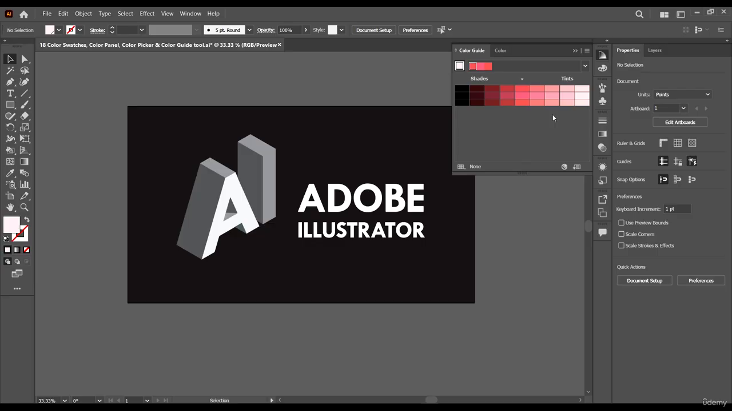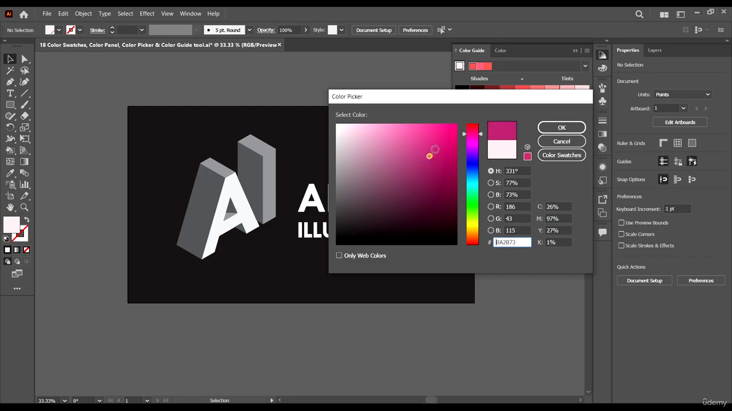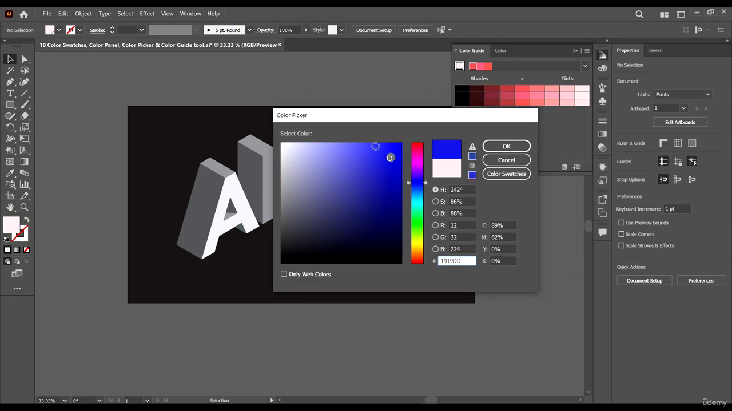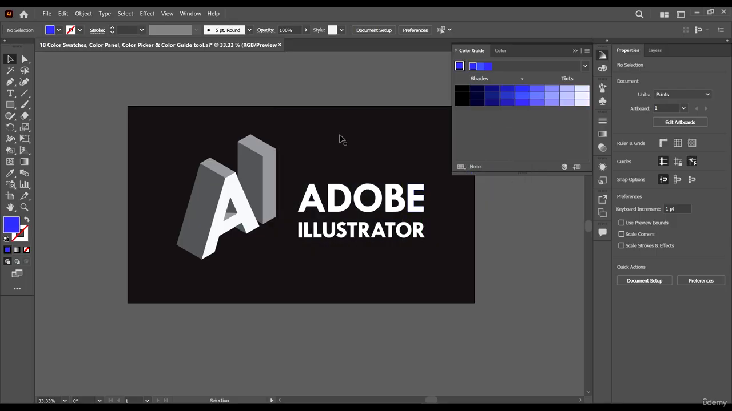This is the color guide panel. And how does it work? How does this panel work? Now the color guide panel helps us to choose different other colors. Let's assume we make a selection of a color here. Let's just go with blue, this shade of blue. So what the color panel does is it helps us choose other colors that can blend well with our selected color.